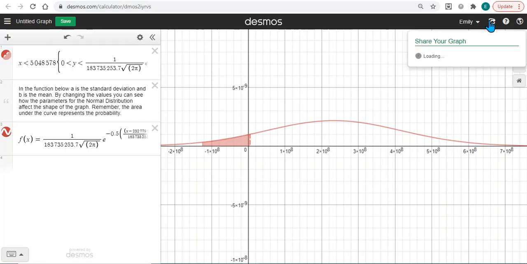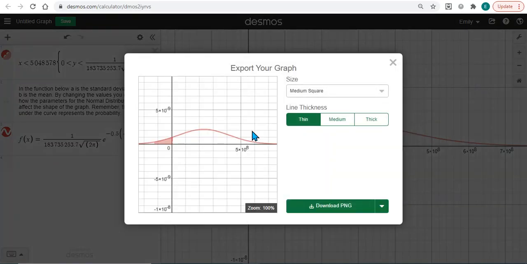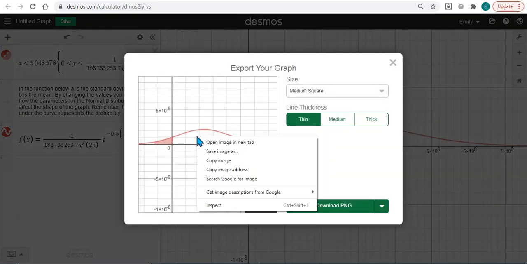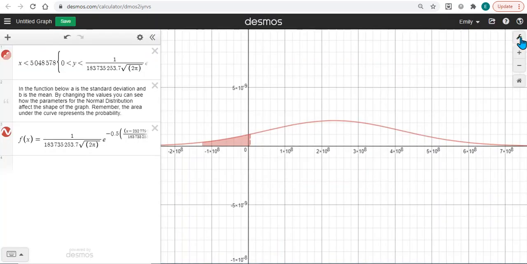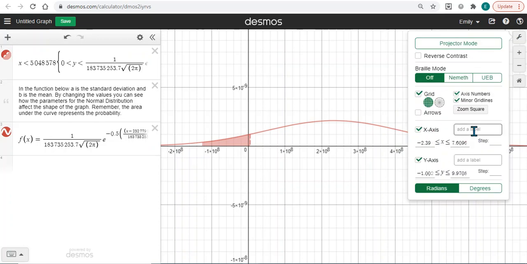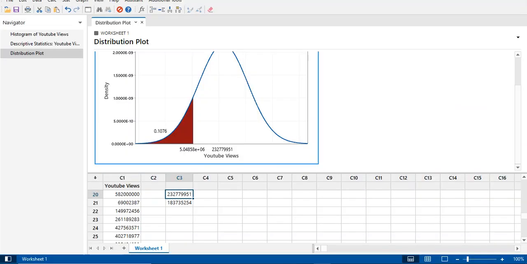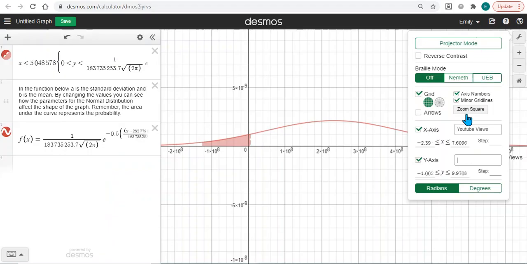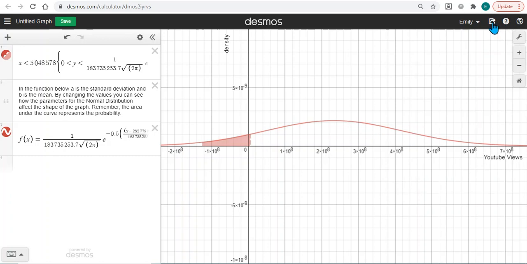And then you want to copy this picture in. I go to export image, and then I right click on the picture and I copy it in. You will need to add some labels, and you can add them in here. Okay, on your x-axis, you can label this YouTube views, and your y-axis would be frequency. No, this is not frequency. What did they label this in the Minitab one? Let me check. Density. But you can also just create text boxes on your slide for the labels, and then you would copy it over.